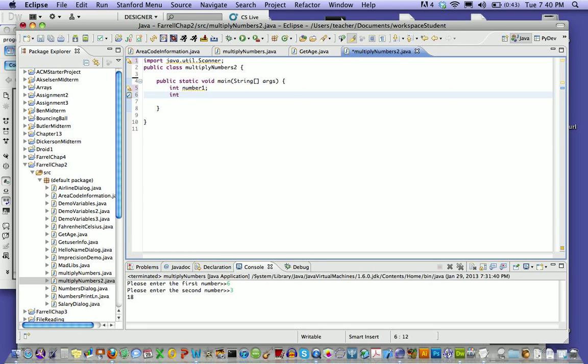I'm going to set up my second integer, and I'm going to creatively call it int number2, my second variable. So now I have two variables. Now I need a third variable to display the result of the multiplication. So I'm going to go int. I'm going to use integers just because it's easier.